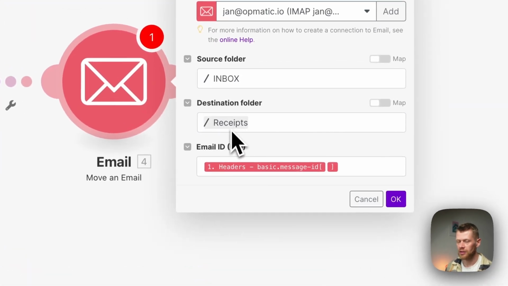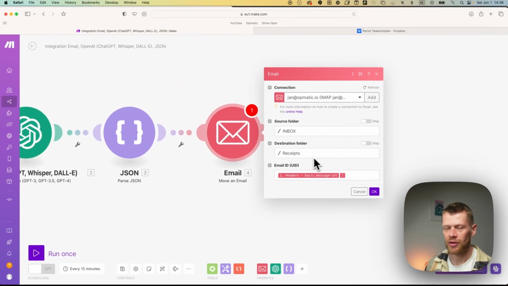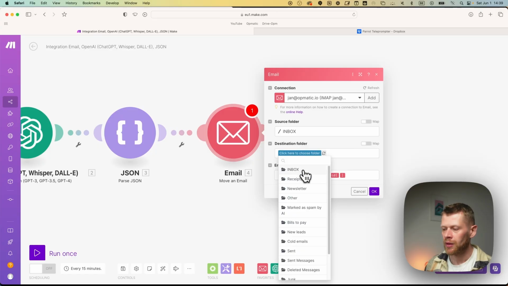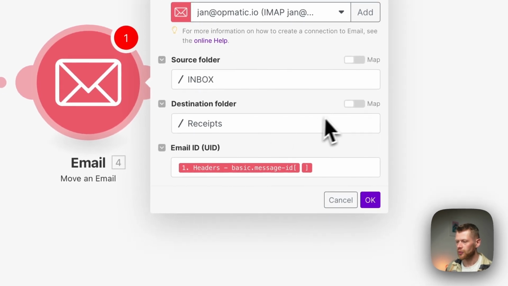So if I'm just going to select receipts here, all of the emails are going to be moved into the receipt folder. That's not what we want. We want it to move the emails in a dynamic way based on how AI is categorizing the emails. So we need to figure out what input this email module is expecting if we, for example, want to move an email to the receipts folder.